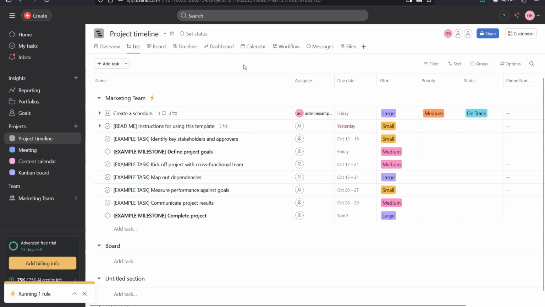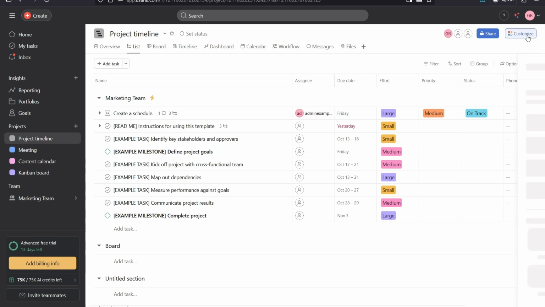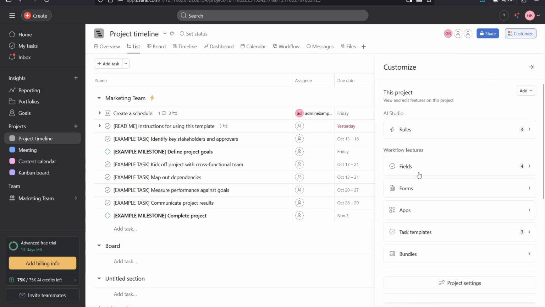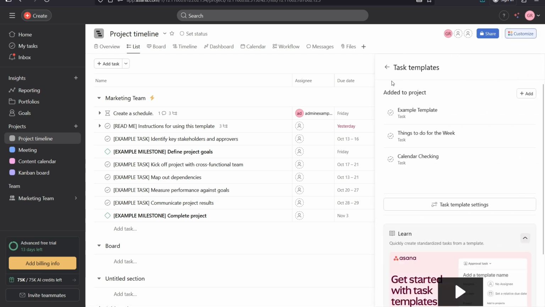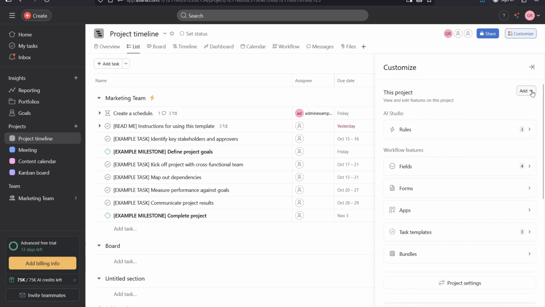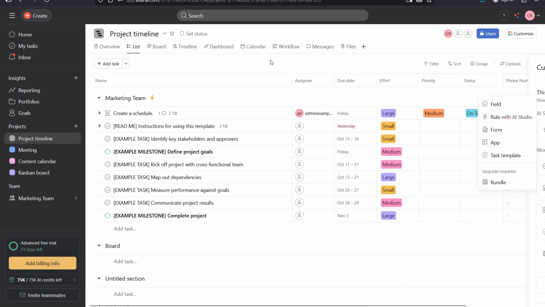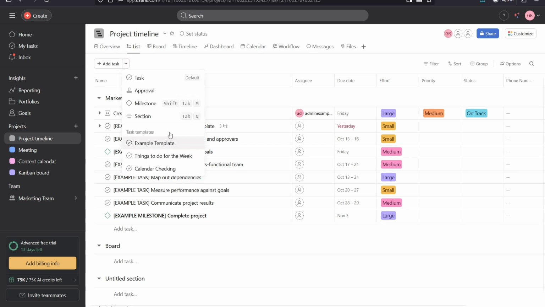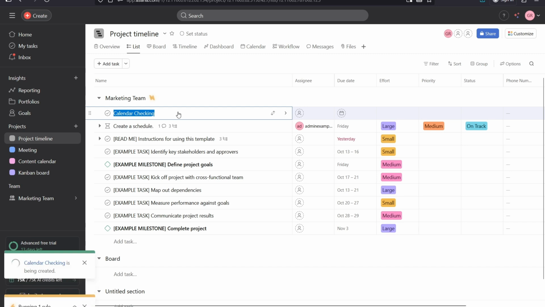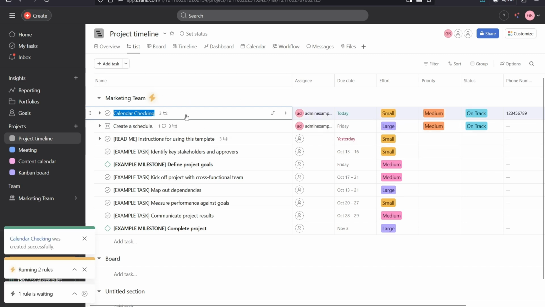If you haven't created one, just go to the top on the right hand side on customize, and you would either go to your task templates or just click on the add and the drop down to task template. Now, let's say I want to use a specific task template, let's say for calendar checking. Now it is being created and it will automatically be put in here.